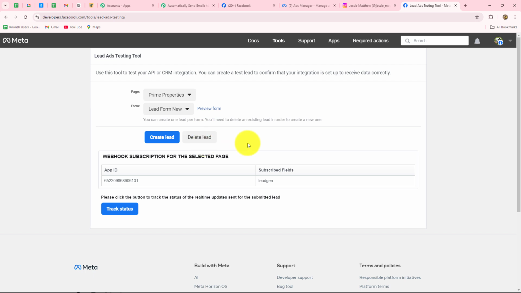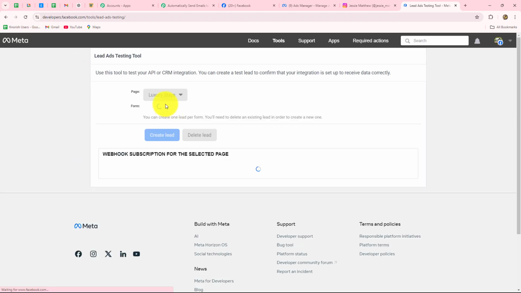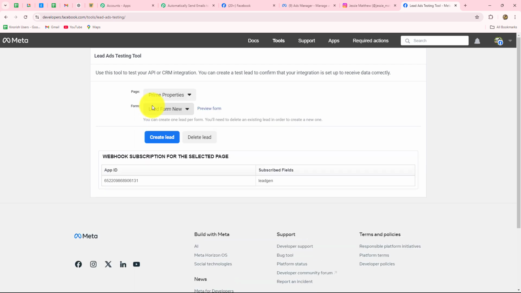So you have to submit the lead gen form, but before moving forward, you have to keep in mind that this is a test lead form, so you cannot send multiple leads with the same form. You will have to delete an existing lead in order to send a new one. So let's click on this delete lead button. We have deleted the lead. Now I'm going to refresh the page once, and once again we will select our page, and the form is already selected.